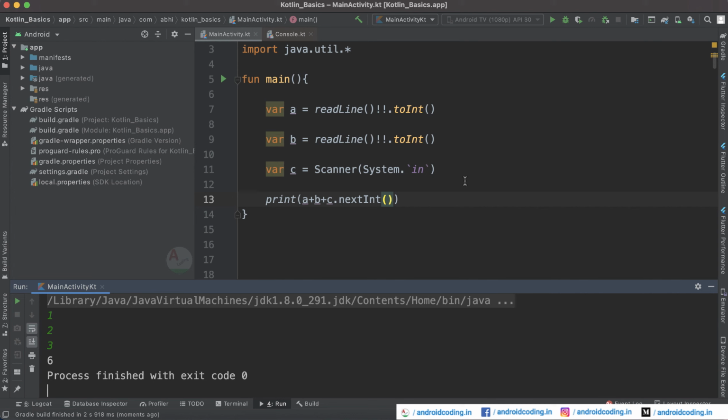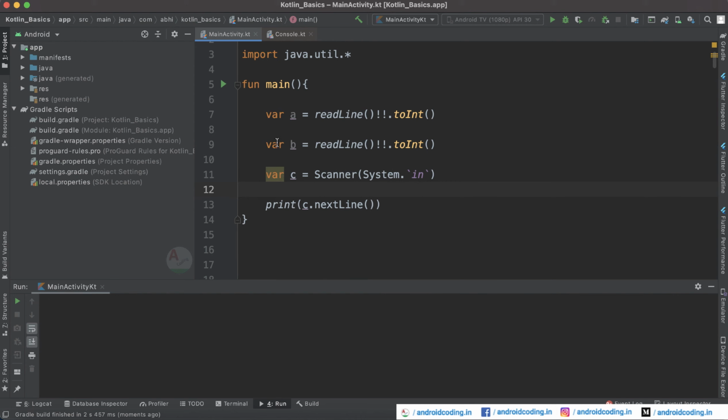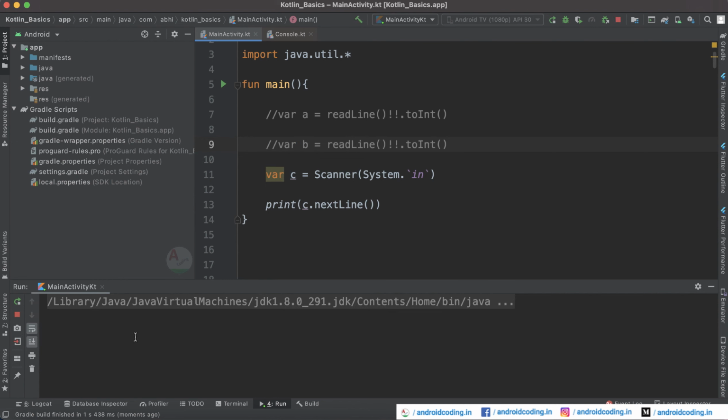So the Scanner class works the same as readLine here. And just like readLine, you can also accept a string. Now make sure you comment these two lines before performing this, because if you run without commenting these two lines, the console will try to accept a and b, and only then will it move to c. So now let us provide Kotlin here, and you can see we got Kotlin printed onto our console just by using the Scanner class.